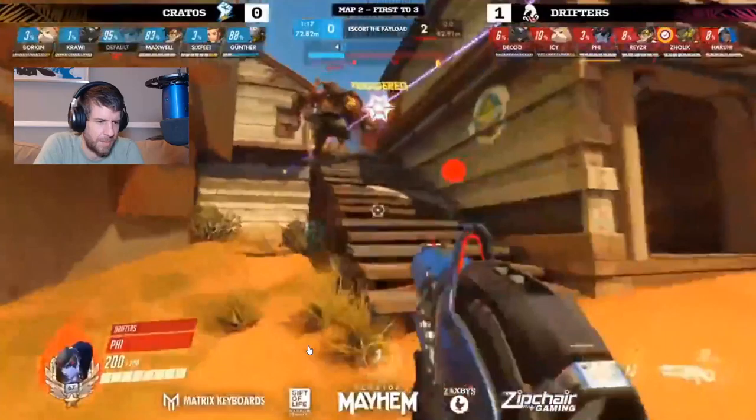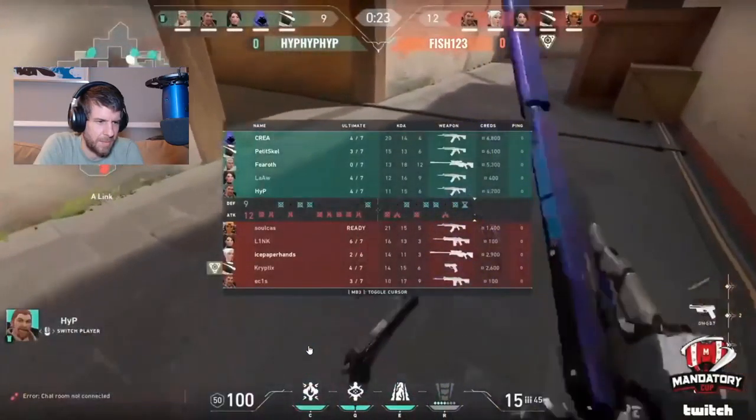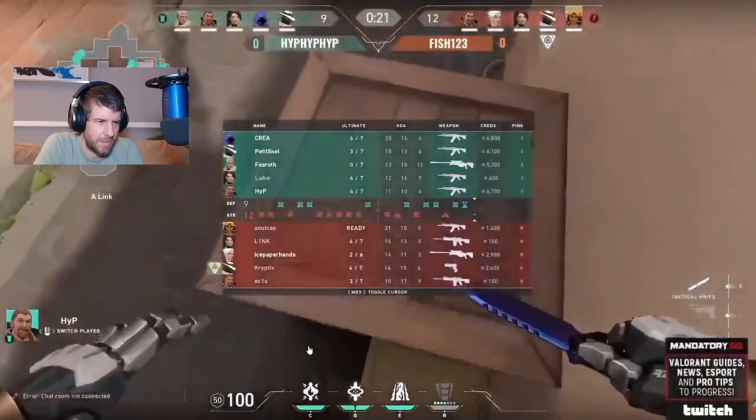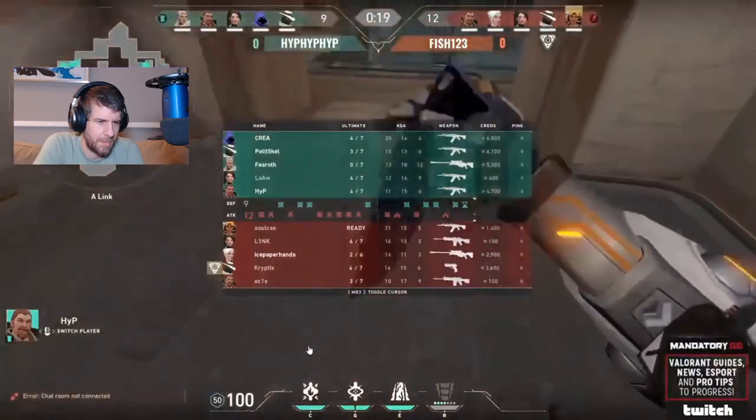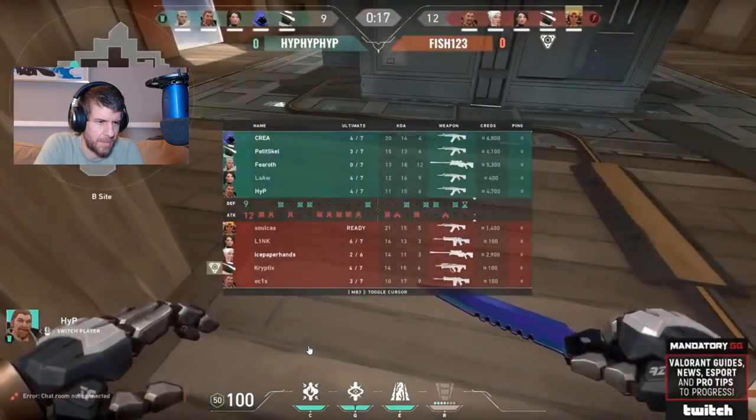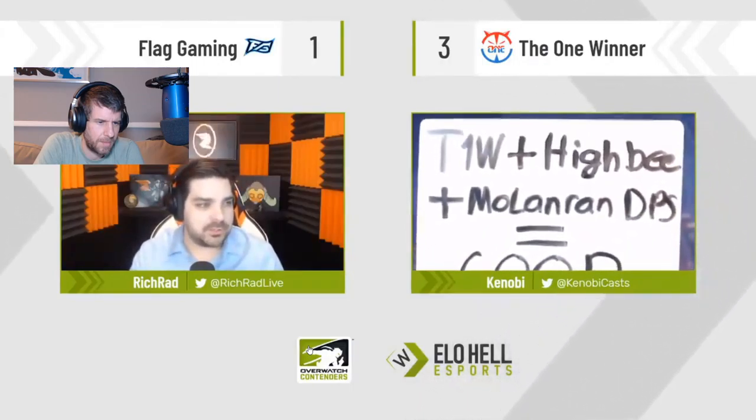How could you? Hang on by a thread here at the end, but they could theoretically continue to snowball this, especially if Fish123 loses this next round. So if you look here, this very complicated equation. Oh my gosh. T1W plus IB plus Molinar and DPS equals good.